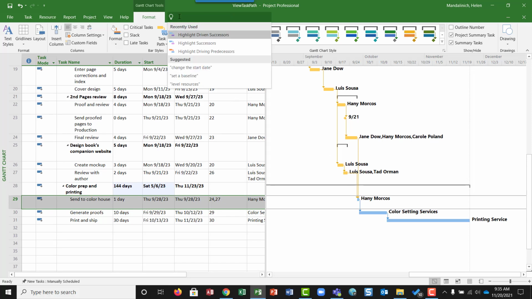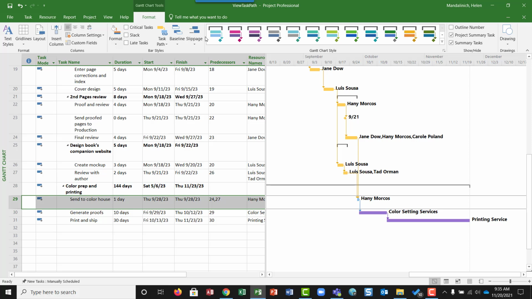So I could come back up and do highlight. Which one did I do? Okay, so I did the driven successors. And then let me show you the other way, right? If we come up here to task path on the Gantt chart tools format, there they are. The other thing that I need, did I do the wrong thing? Let's see. We need predecessor, driving predecessor, and successors. I did the wrong thing, and then I'm going to take that one away. So I should have predecessors, driving predecessors, and successors highlighted.